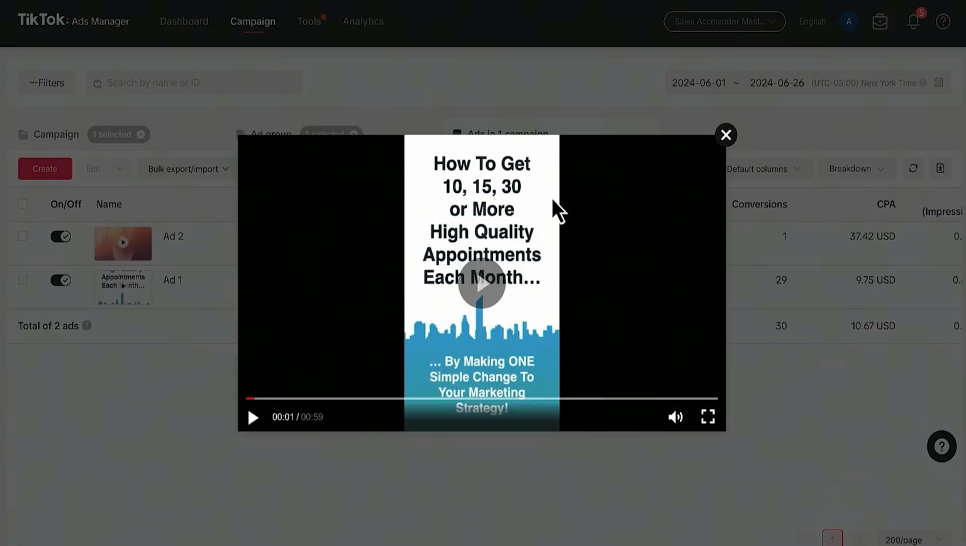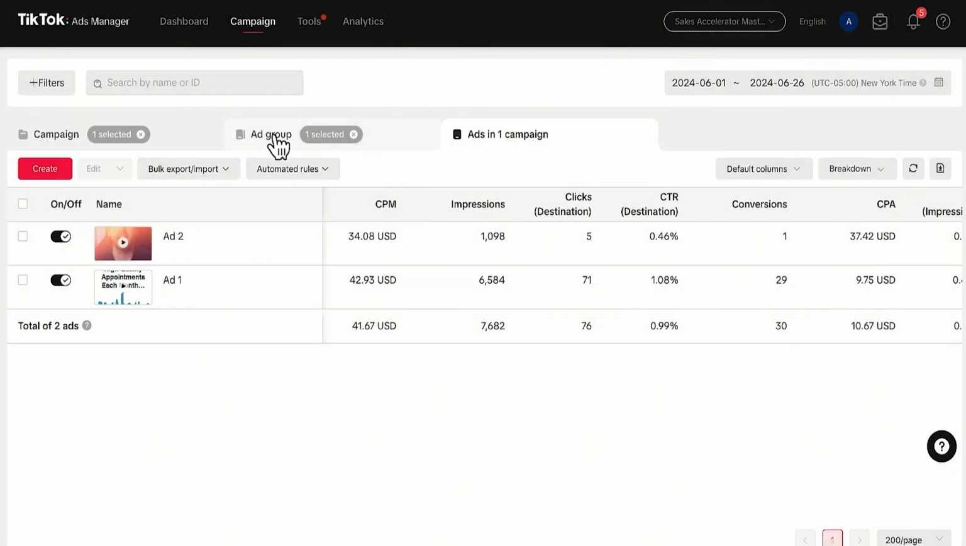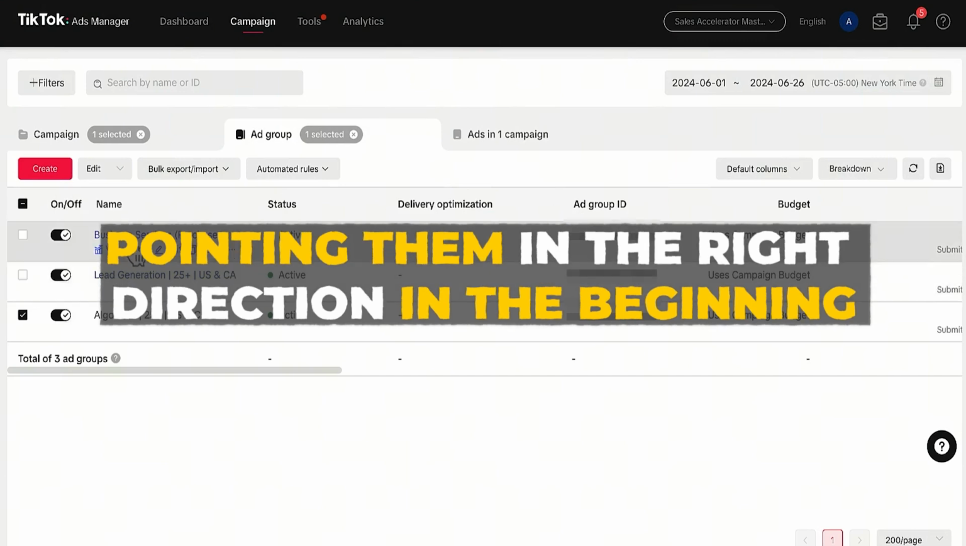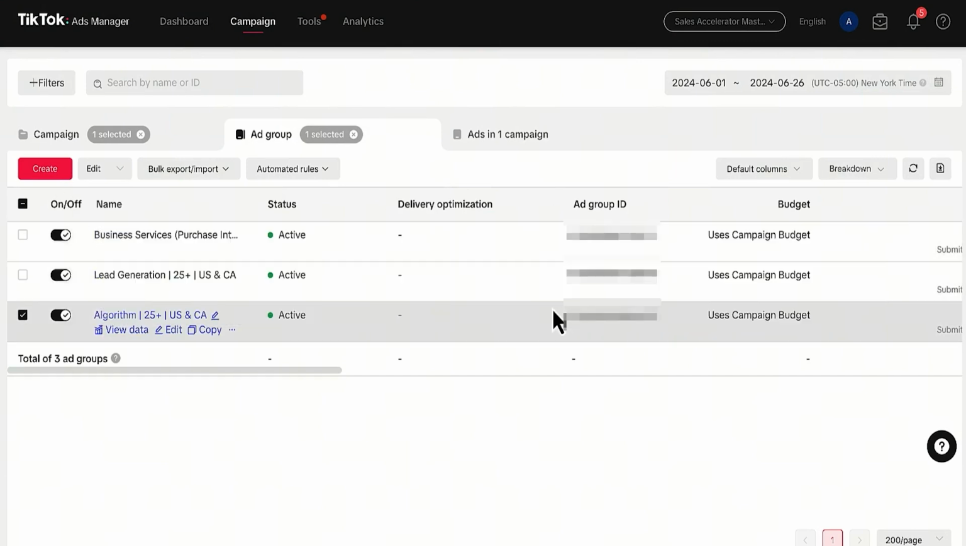And the algorithm, the TikTok algorithm and Facebook and Google, they all work the same way. So you don't even need to worry too much about having different audiences. I do typically recommend pointing them in the right direction in the beginning. But you can see here that the algorithm ad, most of the time, that's the one that generates the best leads, which is basically a very broad audience, and leaving it up to the TikTok algorithm to find the right people to connect to.